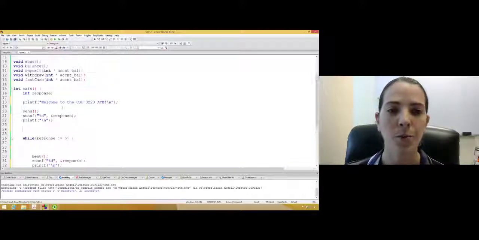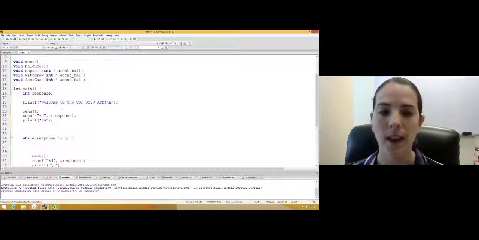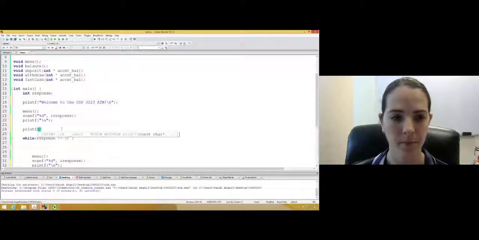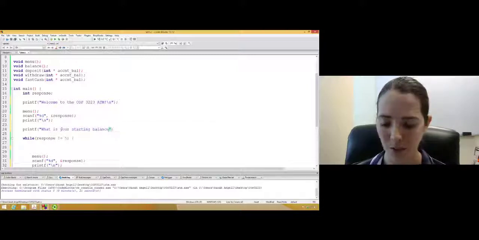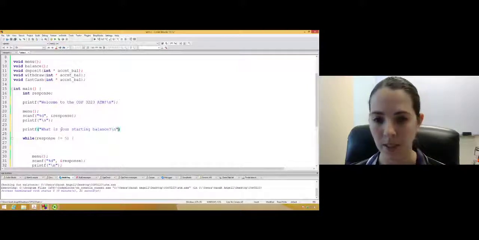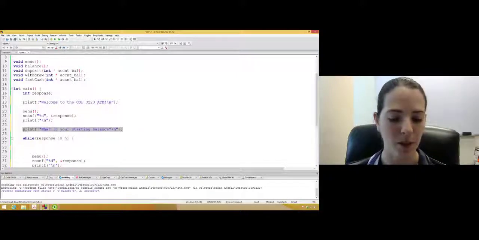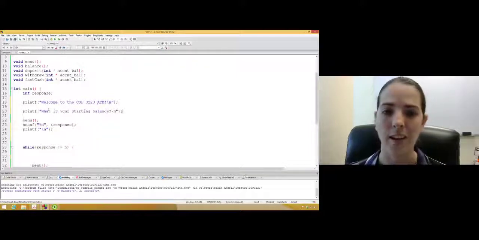So now we're ready to build in our other options. All of our other options require us to have some starting balance. So we're going to ask the user for their starting balance. Of course, normally if we built a real ATM, we would get that information from their account. We would get their account number from their card. But since this is just a simulation, we're just going to go ahead and ask them for it.